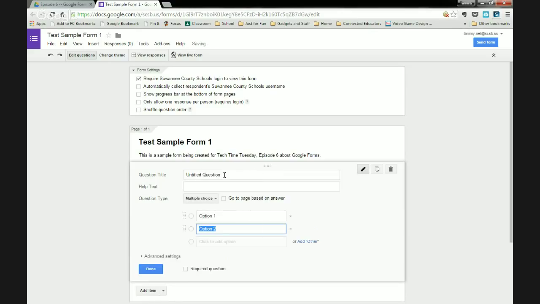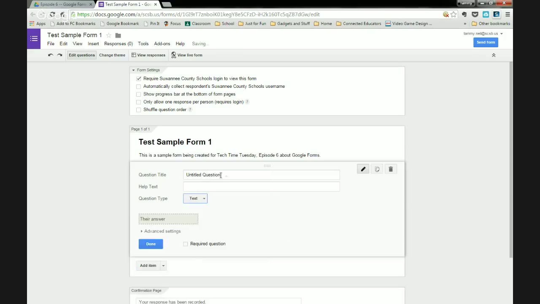So we're going to start off with a text box, and the general first question is name. Help text, I can type in anything I need to type in there. Please type your first and last names.